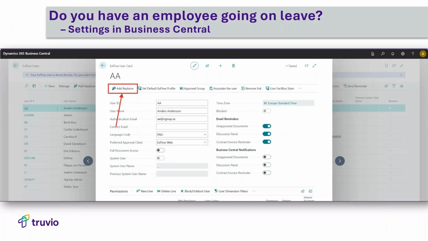So let's go through some scenarios. So let's say that you have an employee that's going on leave. So in Business Central, you can do it on the first page, ExFlow users that I showed you, or you can open the user card and click on Add Replacer. And as I said, each user belongs to an approval group. So if a user is going on vacation, for example, you or the user themselves can then add someone to replace them. You would then add a replacer, and that replacer then becomes a part of the same approval group, as I said earlier as well. So this allows both the original user and the replacers to view and approve invoices during the specific period that was chosen. So in other words, both can manage the documents, but only one approval is required.